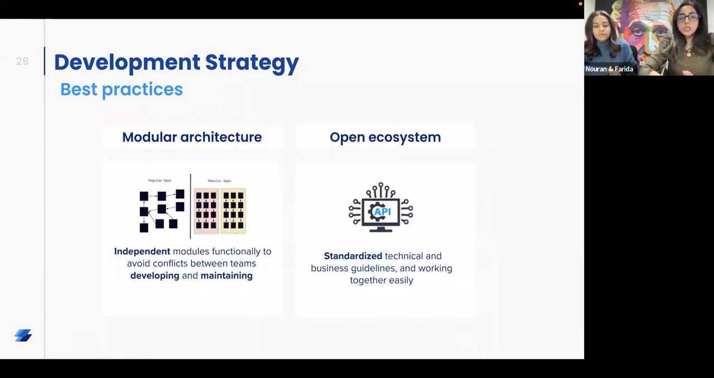One last conclusion is, regardless of the approach that you select, there are two very important aspects that you need to consider when it comes to development and architecture. The first one is modular architecture. Whether you choose the first approach or the second approach, you should be very cautious when it comes to the architecture. You should have it as modular as possible, as independent as possible, to make sure there is no conflict and there is easy integration. And I think Farida will also be tackling this part in more depth.